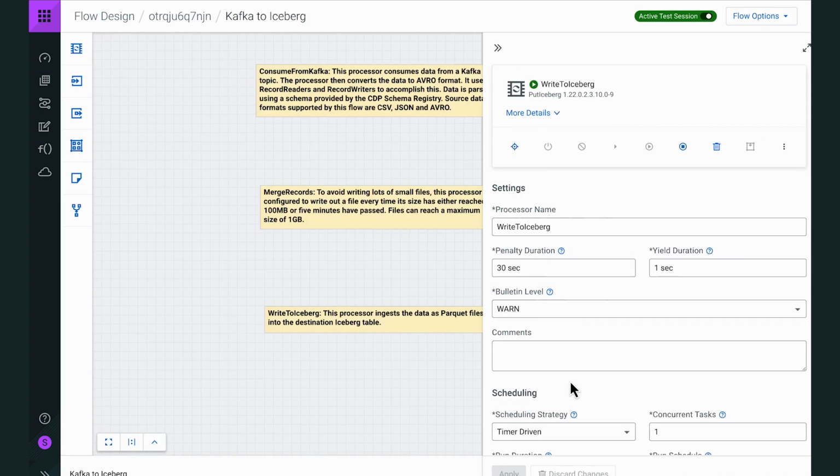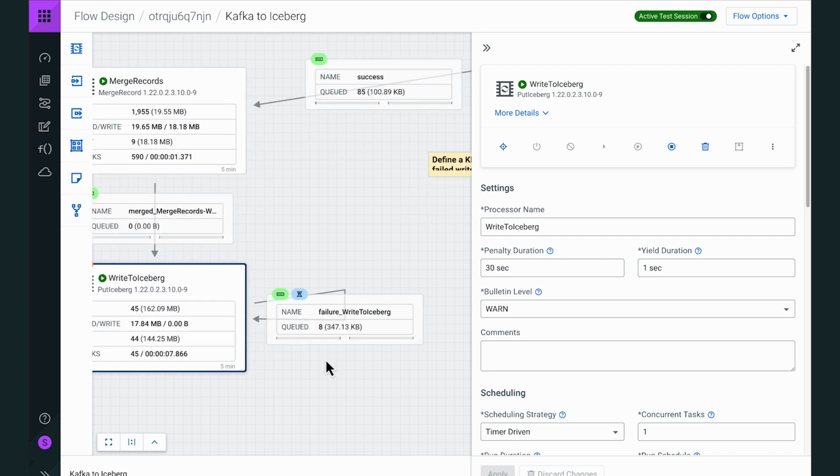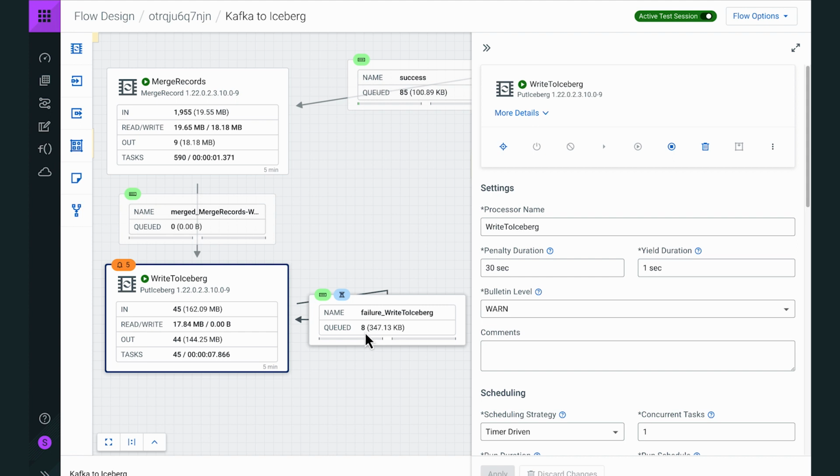And yeah, let's go back to the flow and see what happens if we can now write successfully. So we see these failures queuing up here. The queue is decreasing. So now it seems like the Iceberg processor can successfully write to our table. So it was just a typo in the table name. We're processing the data as we want to.